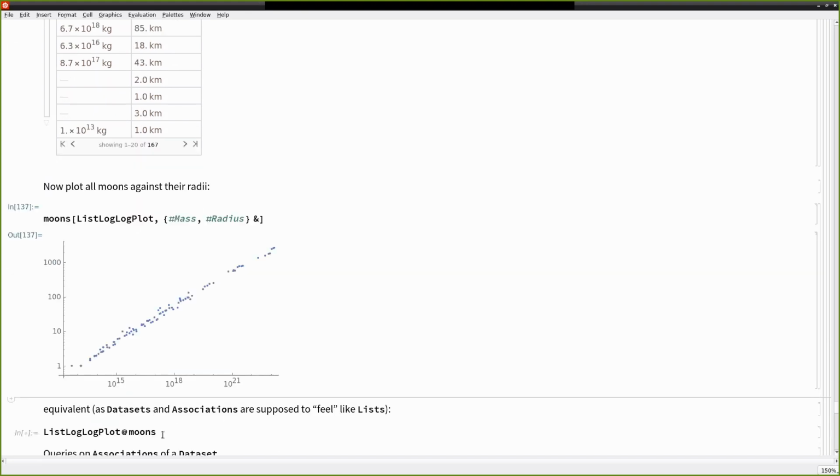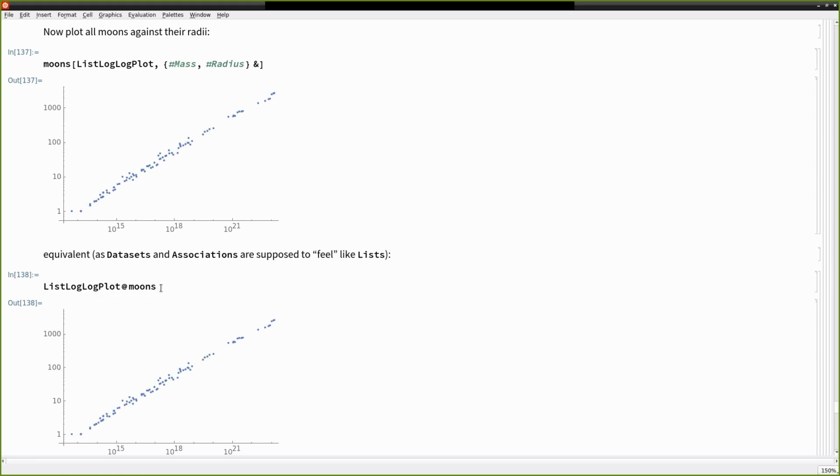This is equivalent to the following, because data sets and associations are supposed to feel like lists. And I think I'll talk next session a little bit more about when that's the case and when that's not the case, right? Data sets, associations, and lists feel sometimes very, very similar, but they have very important differences. And I think I'll say more about that a little bit later.